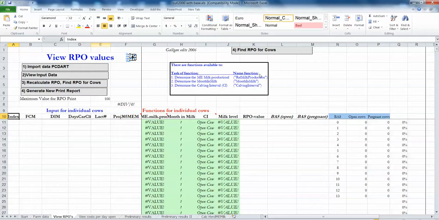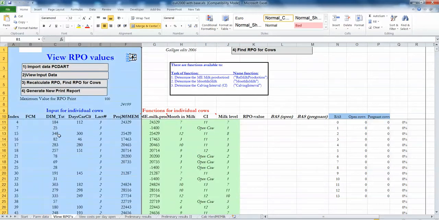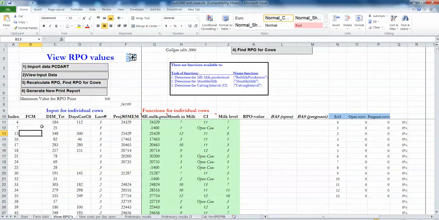And now it will fill that data in. Here it is, filled in. And what this program does is if you put a milk value in here, it's going to estimate what the projected ME305 fat corrected milk is. So it has all of these calculations that happen.